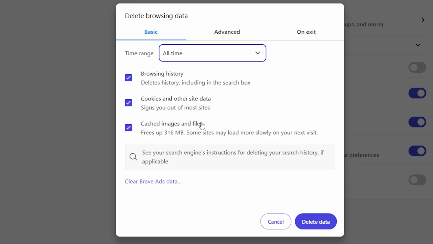Now below that, make sure cookies and other site data and cached images and files are both checked. Quick tip: cookies store login information and site preferences, while cache stores temporary files to help websites load faster. Clearing them can fix issues, but you may need to log back into some websites afterward.